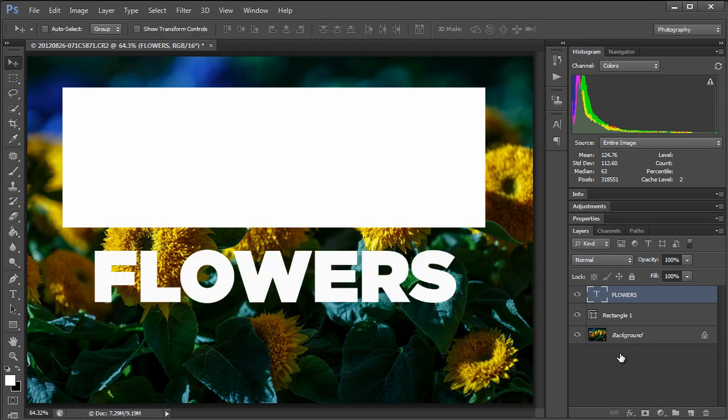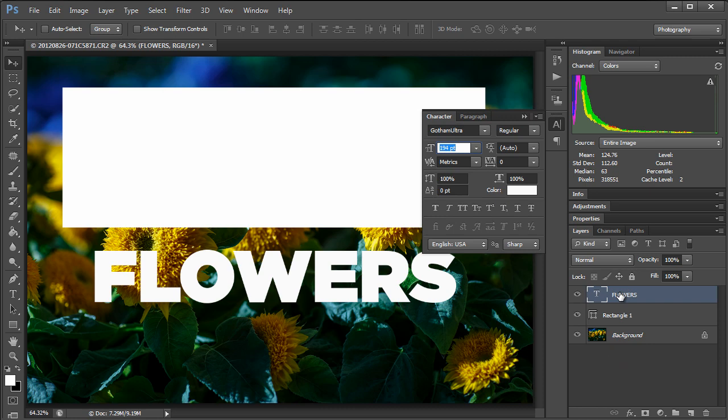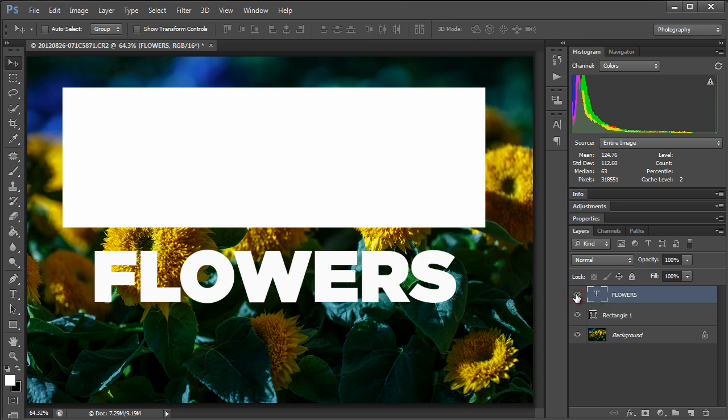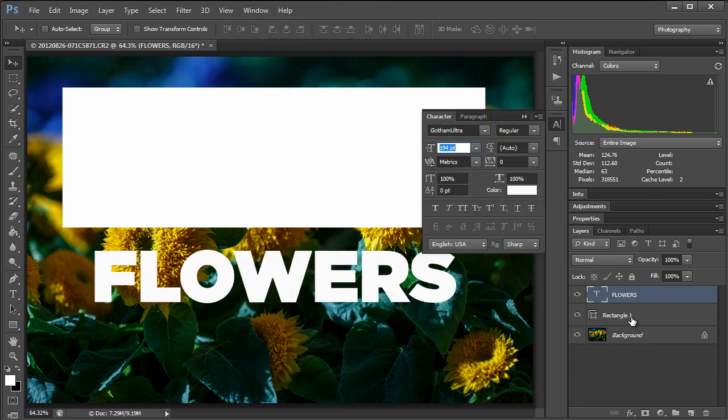Another way to work with them is if, say, you've already selected the move tool, and the shortcut to get to the move tool is the V key as in Victor, you can use the character palette. Here's your character palette. Okay, so that's one way you can work within it. So let's pull that back up again, Windows and character, and we can do the same thing here.